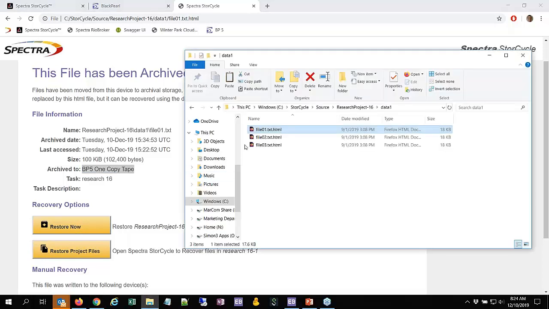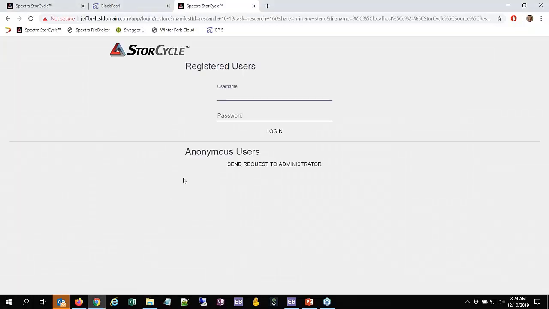What we're going to try to do is just restore this file1.txt. So I'll click on restore now. It'll ask me to log in. I'll just use my base administrator account. Now, if I don't have an account on StorCycle, I can press this button instead, and I can send a request to an administrator to ask for the file to be restored. So we do have still that capability, but if you don't have permission, you won't be able to restore the file. So I'll click login.